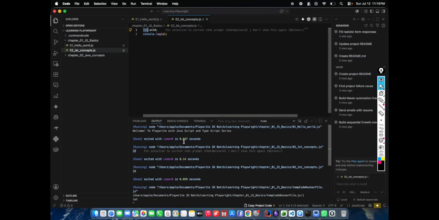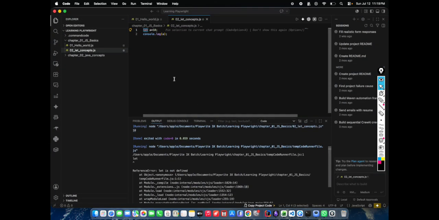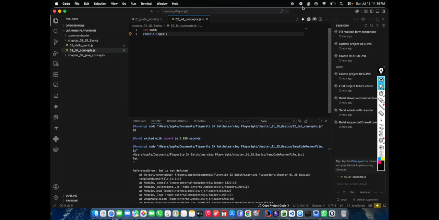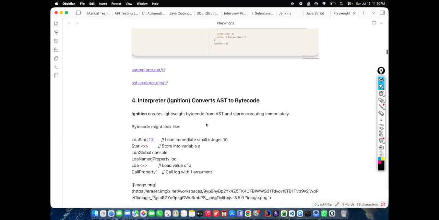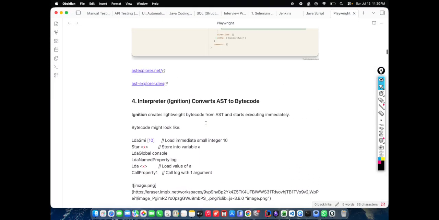If I'm running this code, it will get executed. This is how it will get executed, and it will give the output as 10. So this backend process will execute it like this only. Okay. So then after this AST, now comes the interpreter, or Ignition, into the picture.